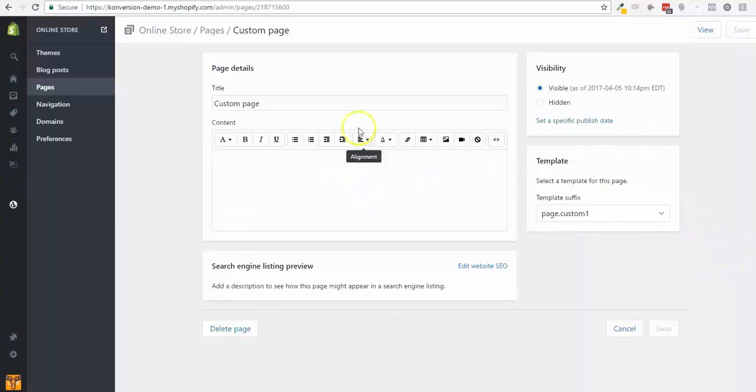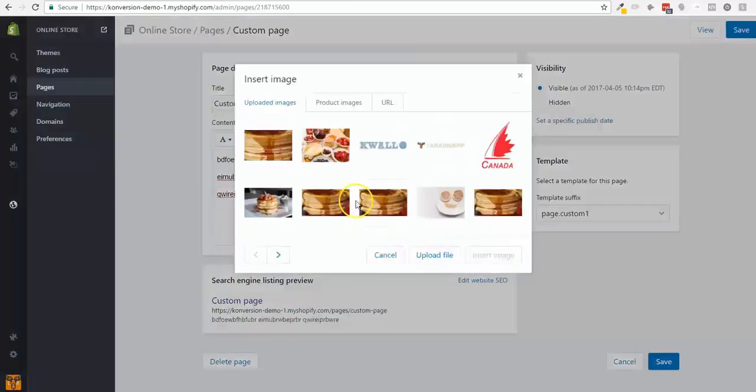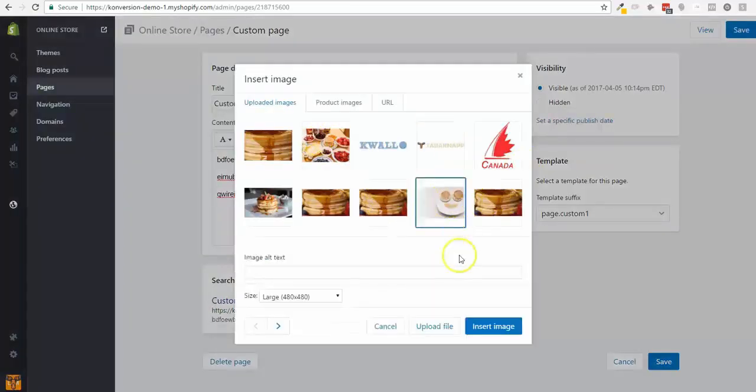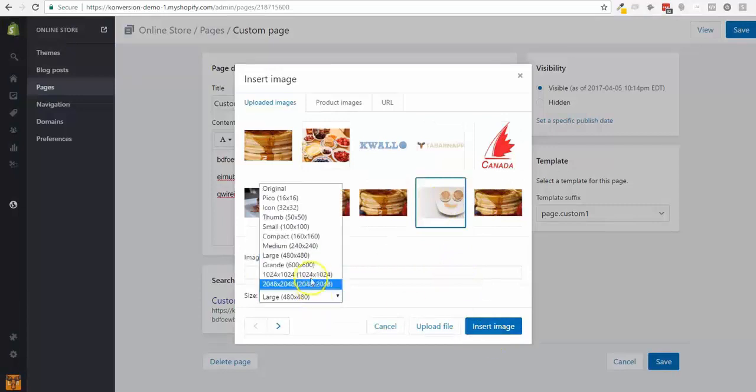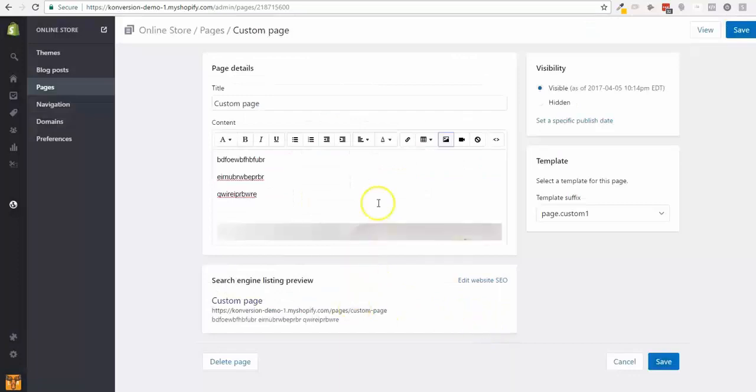So right now I have nothing here. I'm gonna just add a few text, whatever I say here. I'm gonna also add an image. Let's put this because I like it, and I have no idea how big it is. Well, let's put it grand. Okay, so I'm gonna save this.